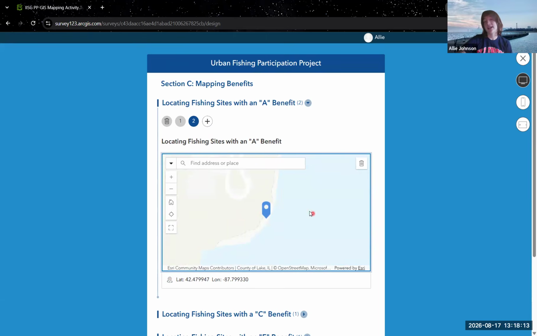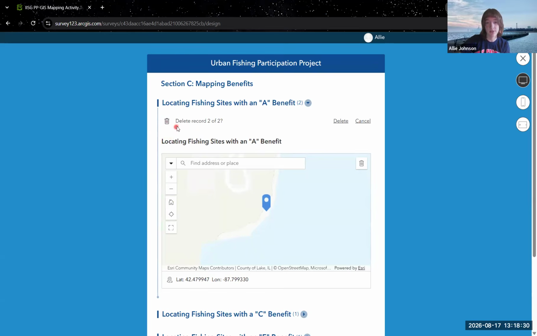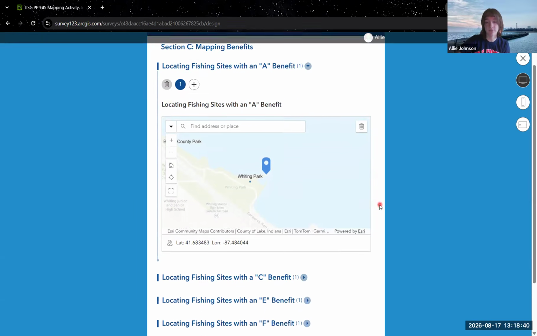Now, let's say I really thought that this point had benefit A, but I was actually thinking about benefit C. That's also no problem. You can come up here to the trash button, make sure that you've selected the point that you want to remove, and hit trash. It will say delete record 2 of 2, and it'll show you the one that it's talking about, and then you can hit delete. So that is how you map those points.